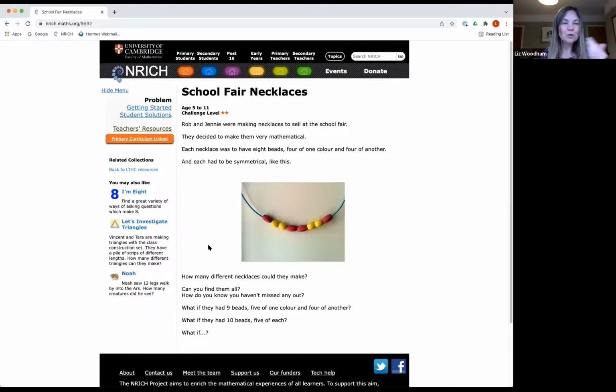Perhaps you'd like to contribute some examples to the chat. I'll leave it up to you how you communicate that. You might want to use R and B for red and blue. Well, nothing to do with music. But can you find some other examples of symmetrical necklaces made with 4 red and 4 yellow beads? I'll give you just a minute to think about that.